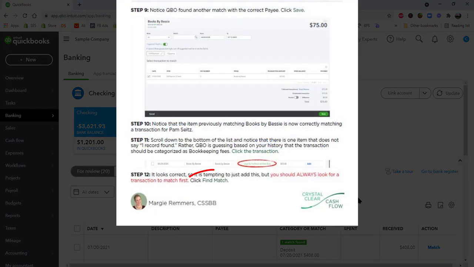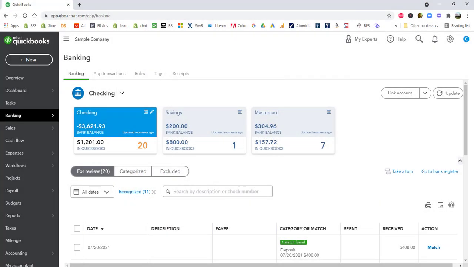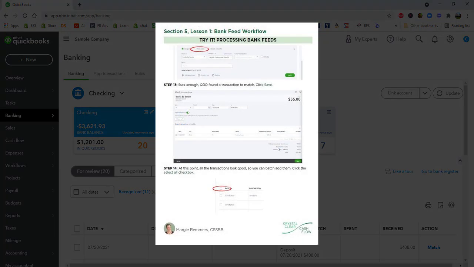All right, so that was step 12. It's tempting to always match. Click Find Match. Okay, so step 13, sure enough, QBO found a transaction to match. At this point, all the transactions look good, so you can batch add them. Click the Select All checkbox.